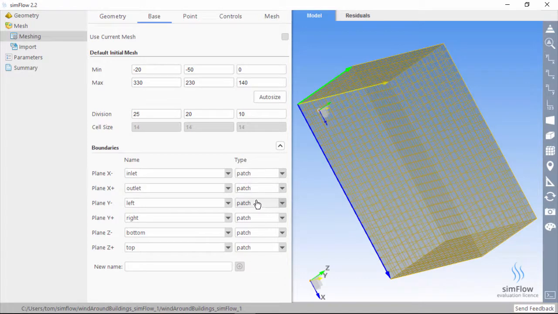Now the inlet is a patch. I want the inlet to be a type of patch, and the outlet to be a patch, but the rest of them I want walls. Well, actually I want symmetry on the left, right, and the top, and on the bottom I want a wall.